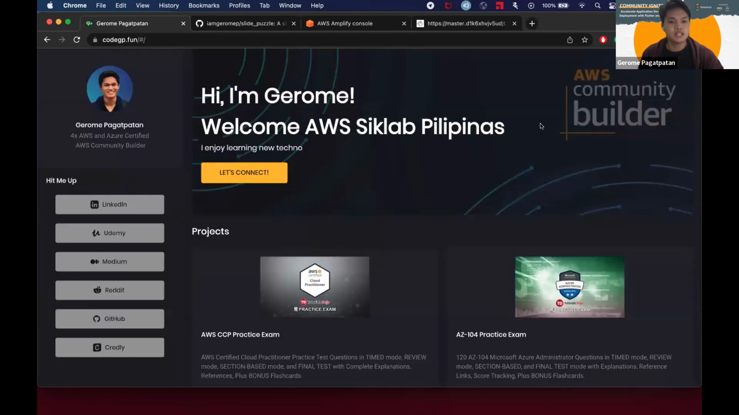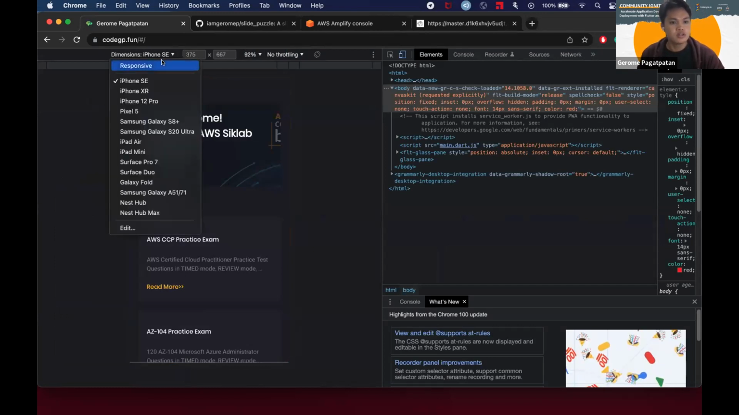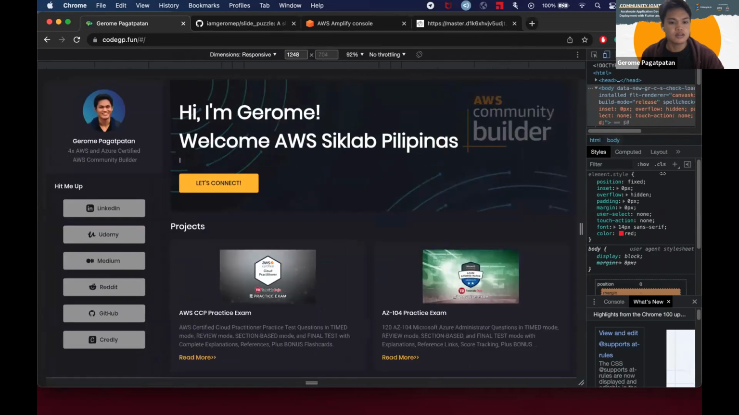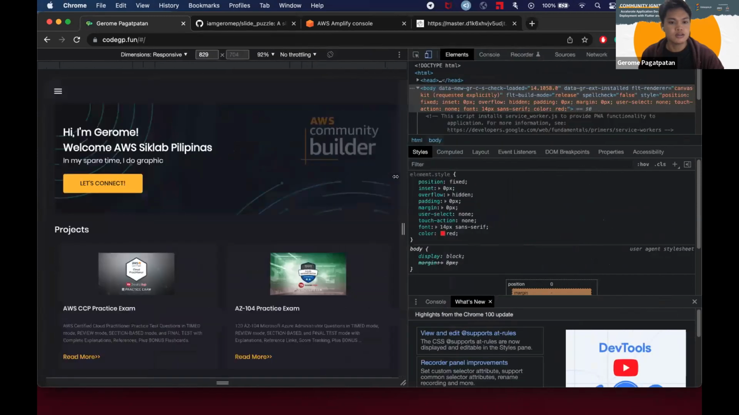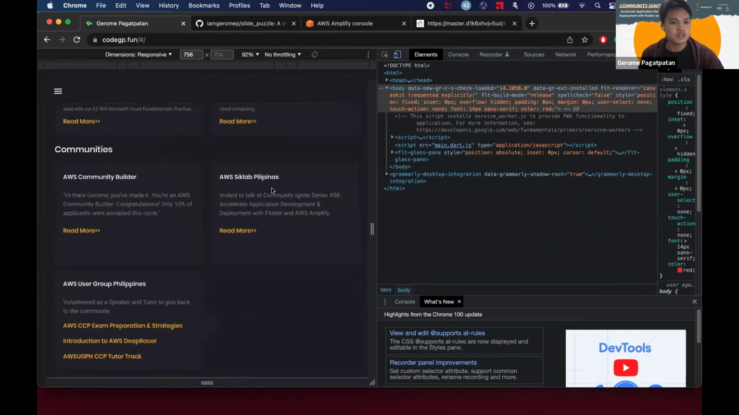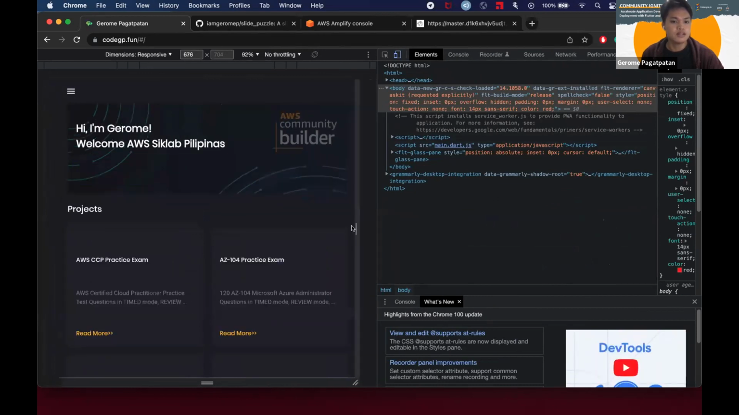So, web responsive din siya, katulad sa mga nakikita nyo sa mobile, ay sa mga web app na created using React, HTML, CSS, JavaScript, or Angular, or Vue. So, pag tinest natin siya, makikita nyo responsive siya. So, ito yung tablet na view niya. So, pag in-scroll nyo, okay pa din siya. Kamukha siya ng mga HTML website na gawa sa HTML.